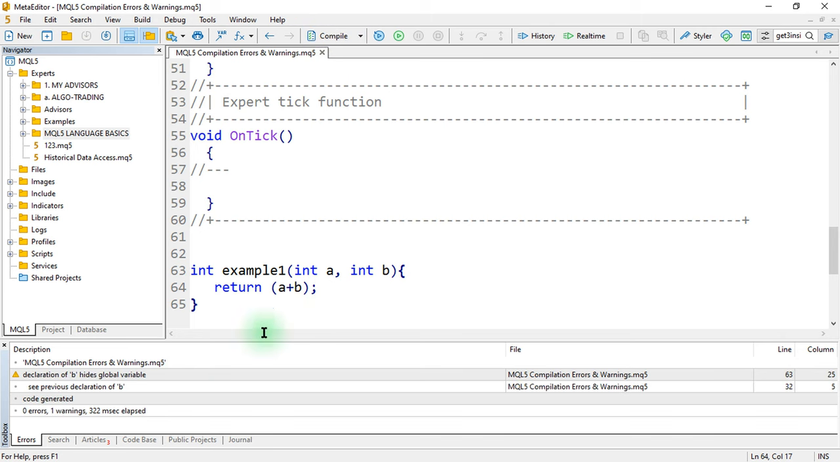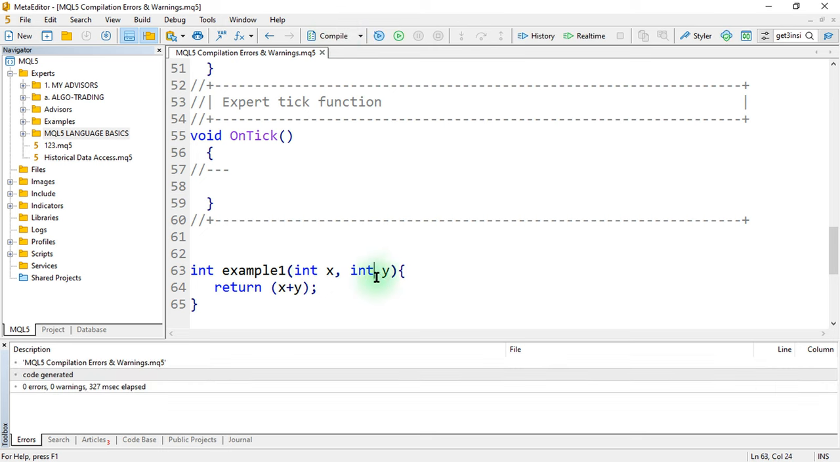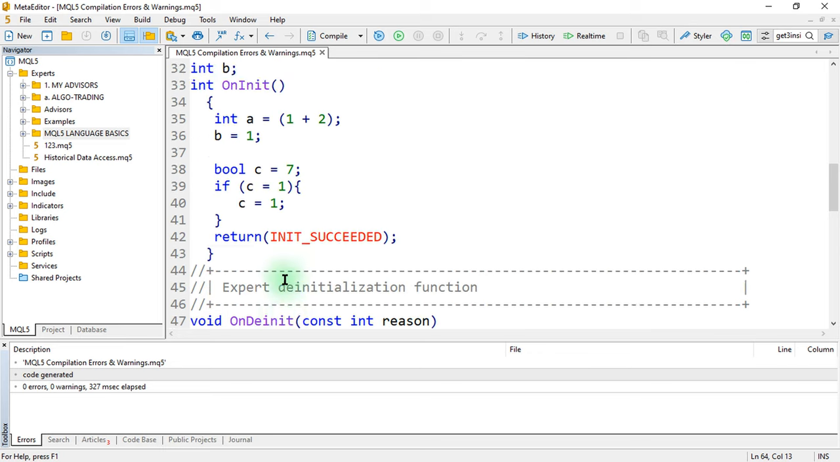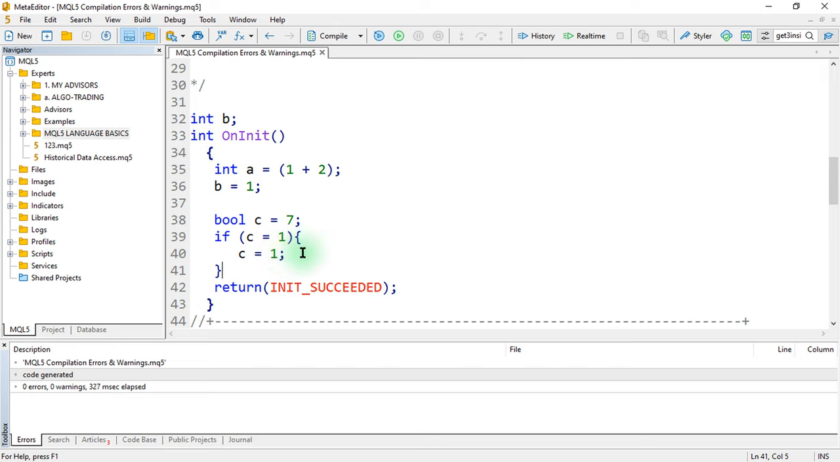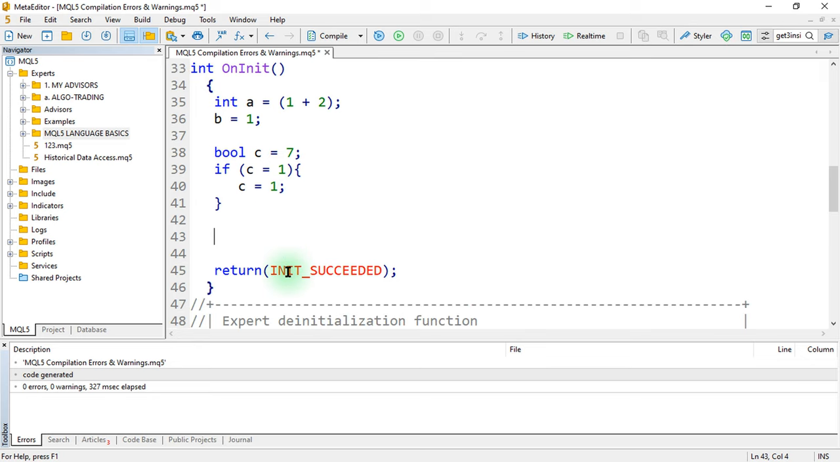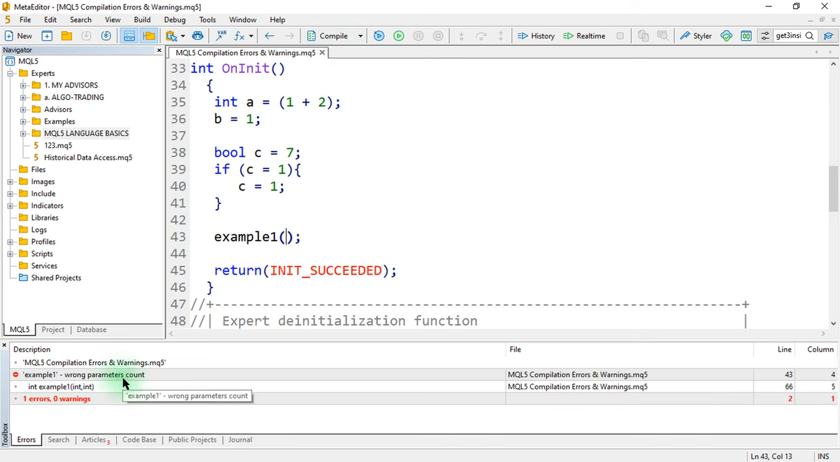Maybe if we are to compile, we can have x and y, then return x plus y. I hope this one compiles fine. Yeah. So right now we have declared a new function by the name example one. If we were to call it in the OnInit function, I'll just extend it. Just type in the name example one, then we have to provide the data types. If we ignore the parameters of that function and then compile it, we get the wrong parameters count error.